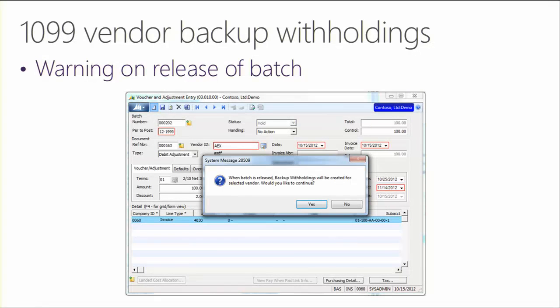Again, at first, when you're starting to use this new feature, you're going to want these warnings. But as you go forward, we can turn that off in AP Setup, so we no longer have to see these messages over and over again. But of course, as you first implement it, you'll want to understand how this is going to work.